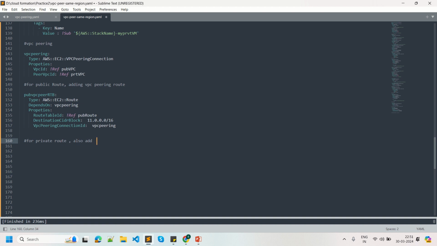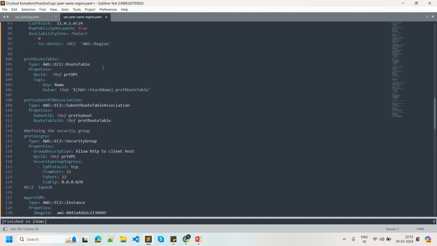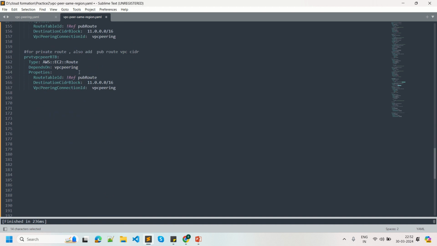Add the public route, VPC CIDR value. Okay, let me define the public. Let me copy this one. Here I'm going to name it private. For this route we have to change the public route to private route. We already defined the private route table. This is the private route table resource, and I'm going to refer to it from my VPC peering route.